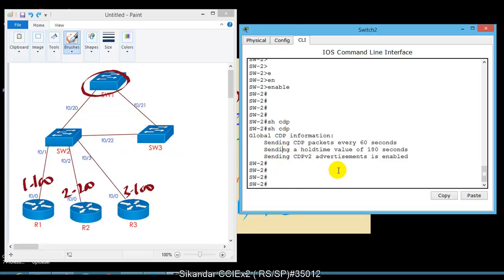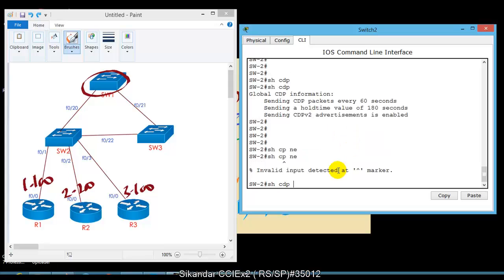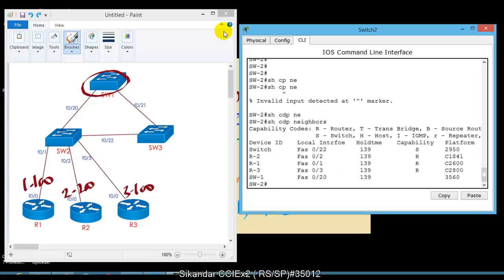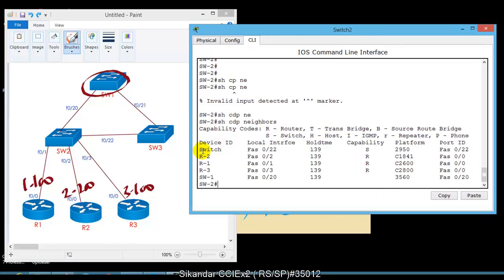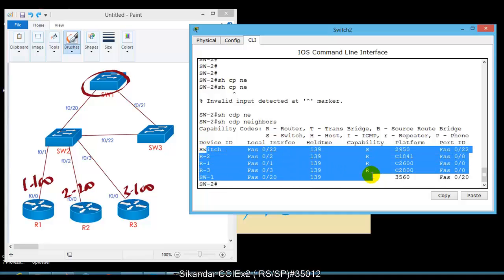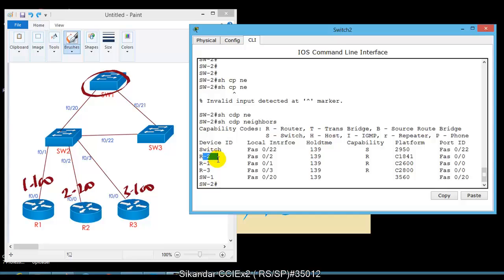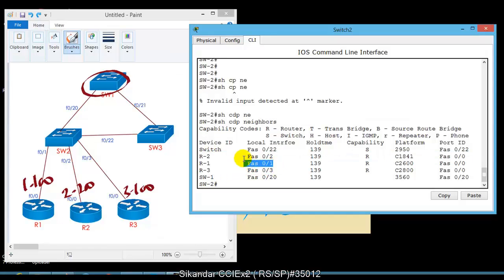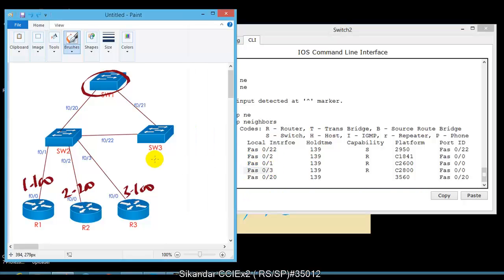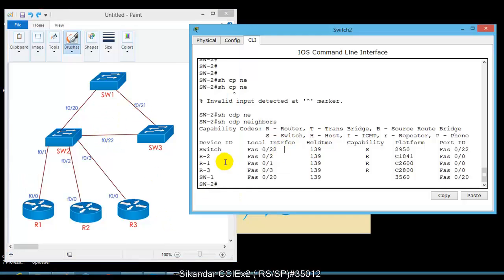So the first thing I'm going to do is give the command show CDP neighbor. When I give show CDP neighbor, you can see some useful information here. As per my diagram, you can see switch 2 is connecting to 4 devices. One device is router 1, router 2, router 3, which I already configured, and they're connected on port number 1, port number 2, port number 3. So using this, I can figure out the exact ports they are using for connectivity, and according to this diagram, I can clearly confirm that.